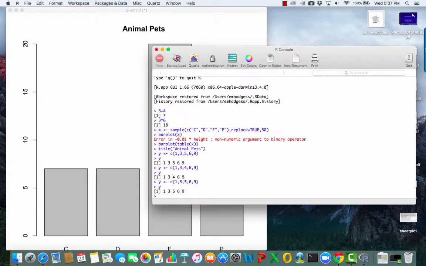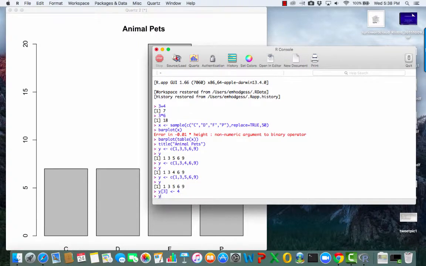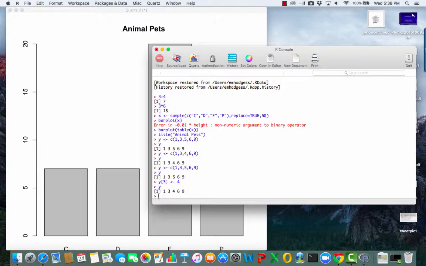Pretend for a moment that was a big data set, and I didn't want to go back in and scroll through it. I look and notice that the 5 is in the 3rd position, right? Good. So I want y, and I'm going to use square brackets. I want y[3] to be assigned the value 4. So now when I type in y, oh look, now it's 4. Okay? So that's really all you have to do with the data.